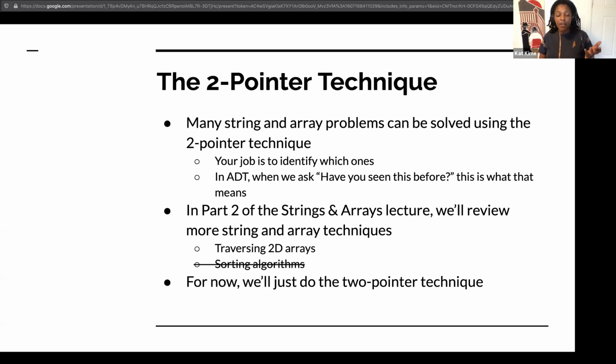So in the algorithm design template, when we ask, have you seen this problem before? You have to ask yourself, is this a two-pointer technique problem? In part two of this lecture, which we have recorded, we do go over more string and array techniques, which means traversing 2D arrays. We haven't gone through sorting algorithms yet. TBD, at some point we'll do that.